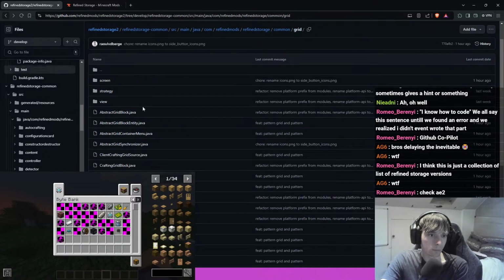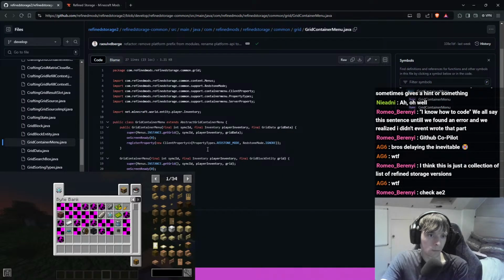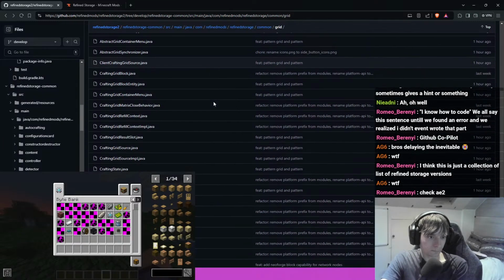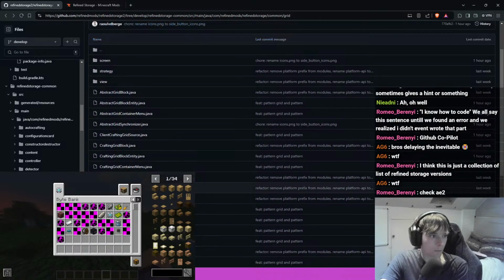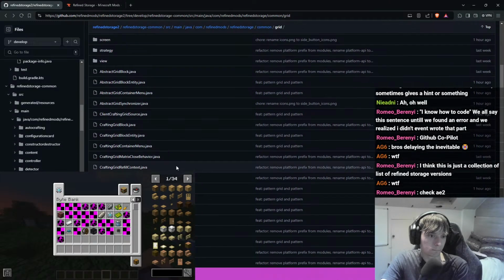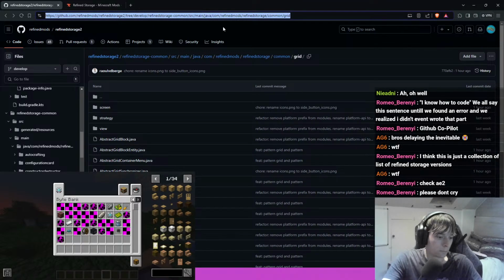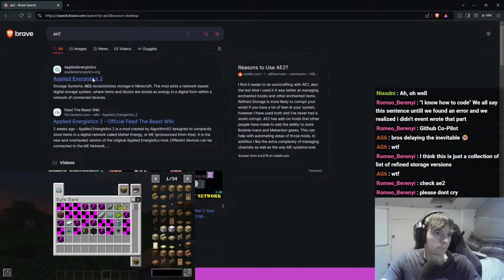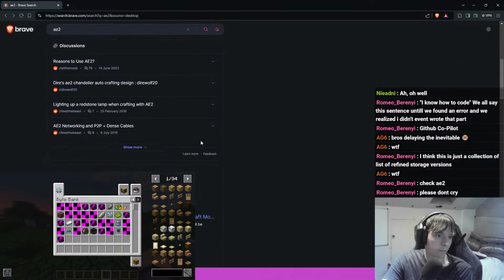I don't think AE2 is going to help. I feel like it's just going to be worse, to be honest. Grid container menu. But where does it define the slots? All I want to know is where does it define the slots? That's it. Okay, we're going to look at AE2. We're doing that, chat. This is not what I was looking for. I want to get hub.